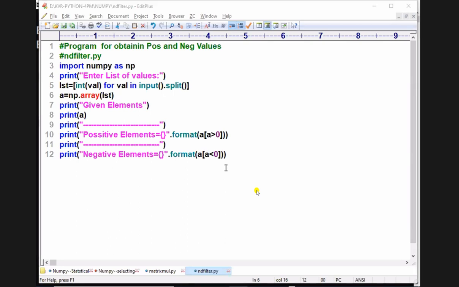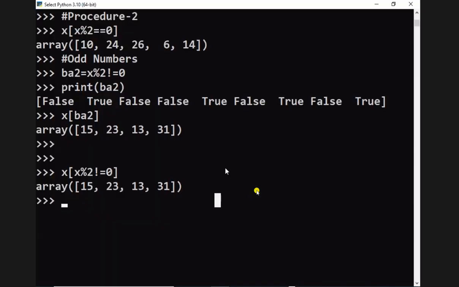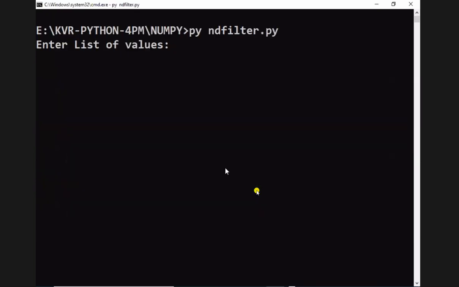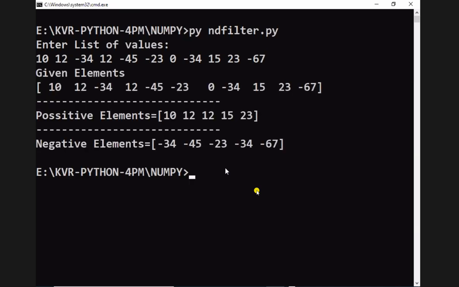Anything you get a doubt about, execute it. Go to the place. Enter the list of elements: 10, 12, minus 34, 12, minus 45, minus 23, 0, minus 34, something like 15, 23, minus 67. See that? What am I getting? Given elements are like that. Positive elements I got, negative elements I got.